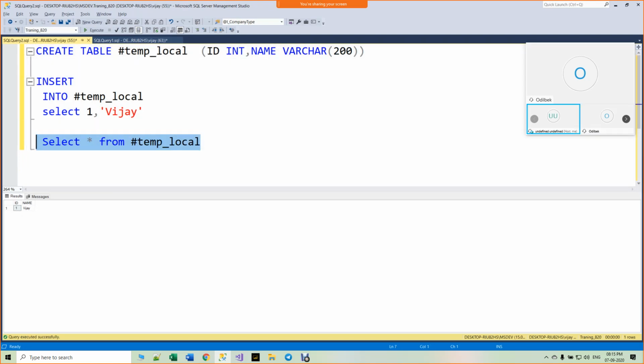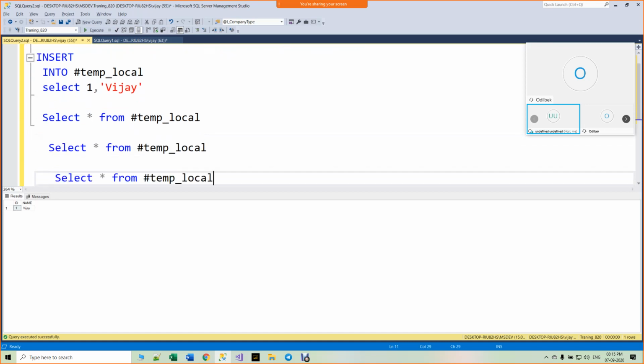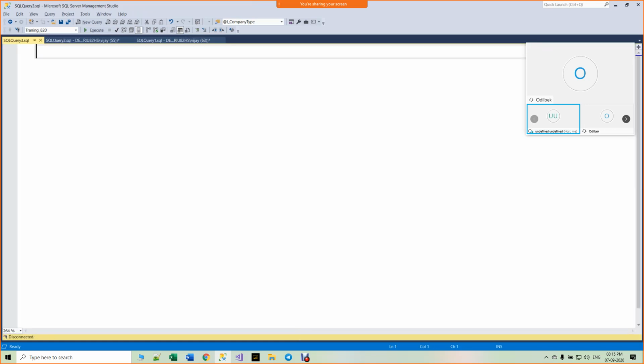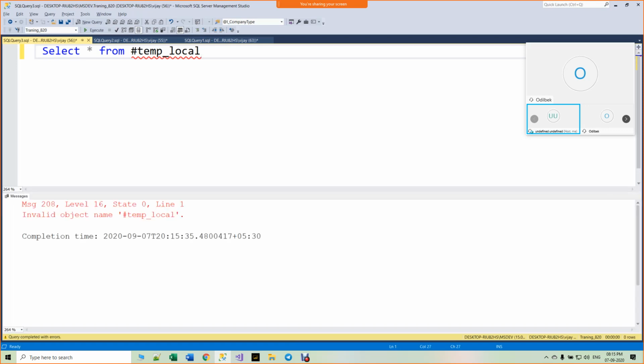But this table can be accessed in this session only, you can't access it in another session. When I say another session, you just open a new query, type this and try to query it. It will say invalid object name.